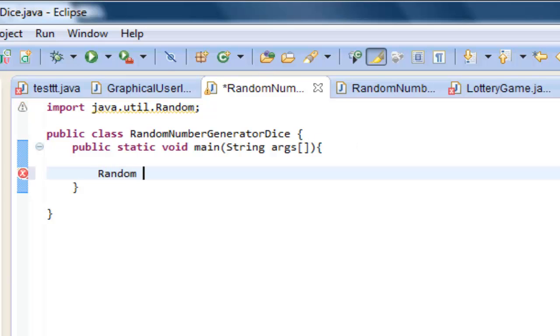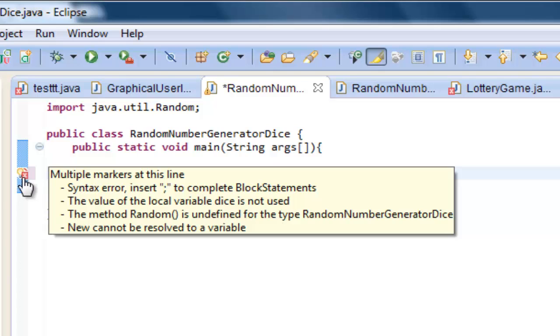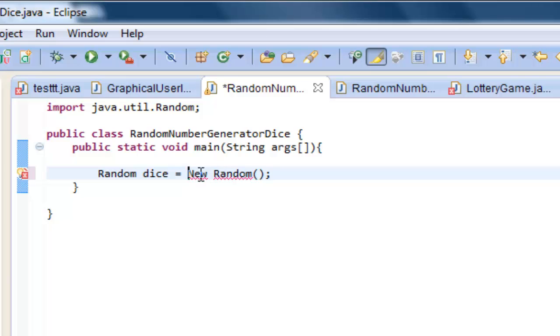So what we want to do is use this. In order to use this, just like a scanner, you have to create an object for it. New random. Now I'm going to tell you guys right now, this has to be lowercase. It's case sensitive. This always gets me. I don't know why, but you need to have this lowercase or else it will not work.